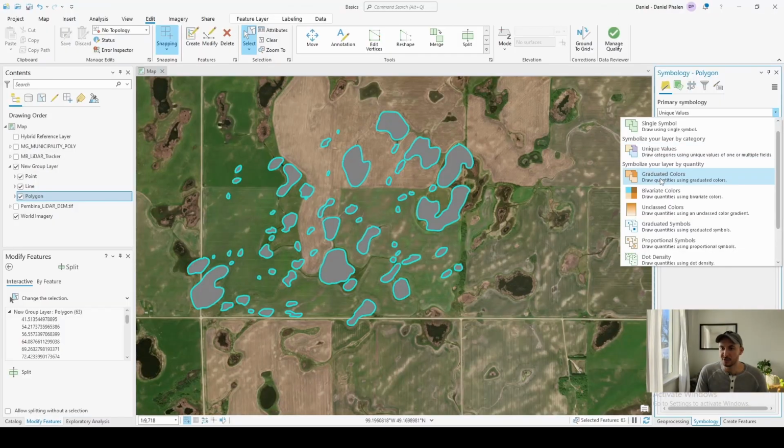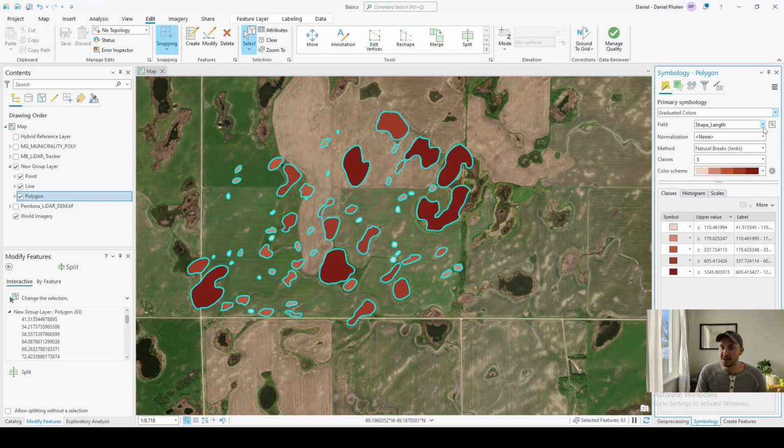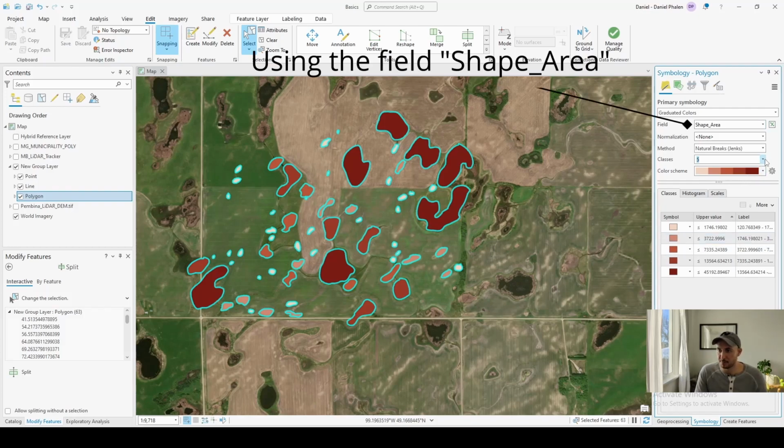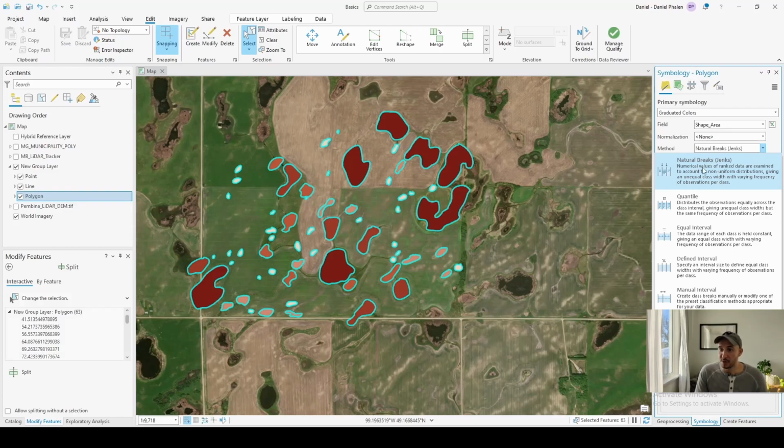In addition, you could also select graduated colors. Graduated colors will allow you to apply symbology based off of whatever field you would like. For example, if you want small wetlands to be a different color than large wetlands, you can do it in this method. You can break it up into natural breaking points, quantiles so that each color has the same amount of wetlands, equal intervals so that it's based off of size but with equal intervals, by defined interval, manual, or other methods.